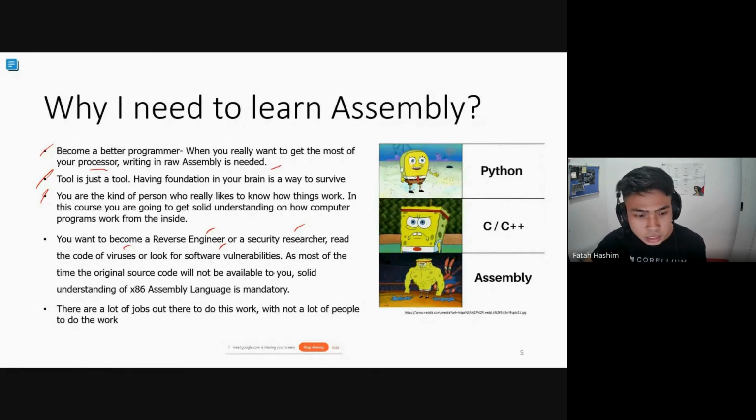A solid understanding of x86 assembly is mandatory if you analyze on Windows architectures. And there are a lot of jobs out there to do this work, but not a lot of people want to do it, right? Sadly, people tend to scare away from reverse engineering and binary exploitation because it's hard to learn.